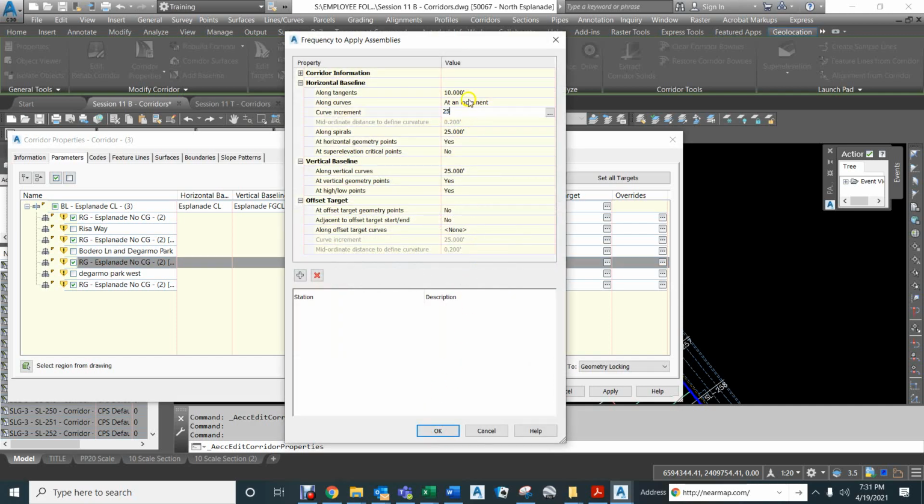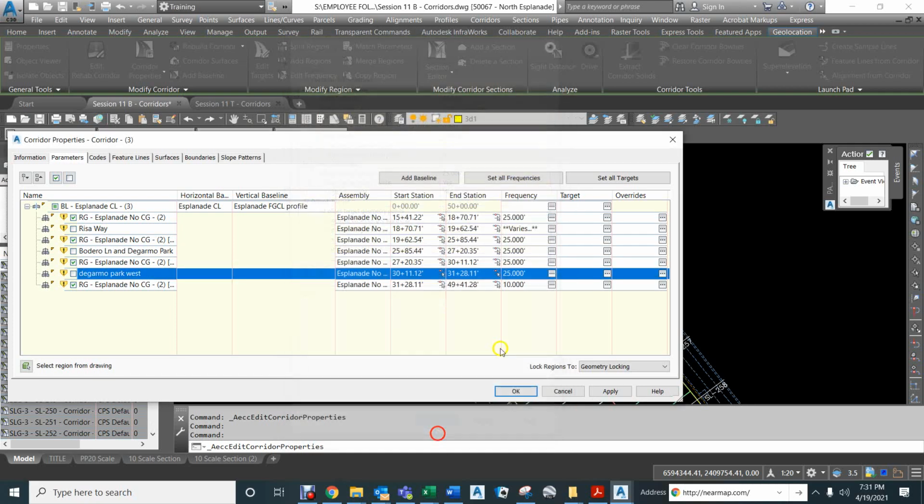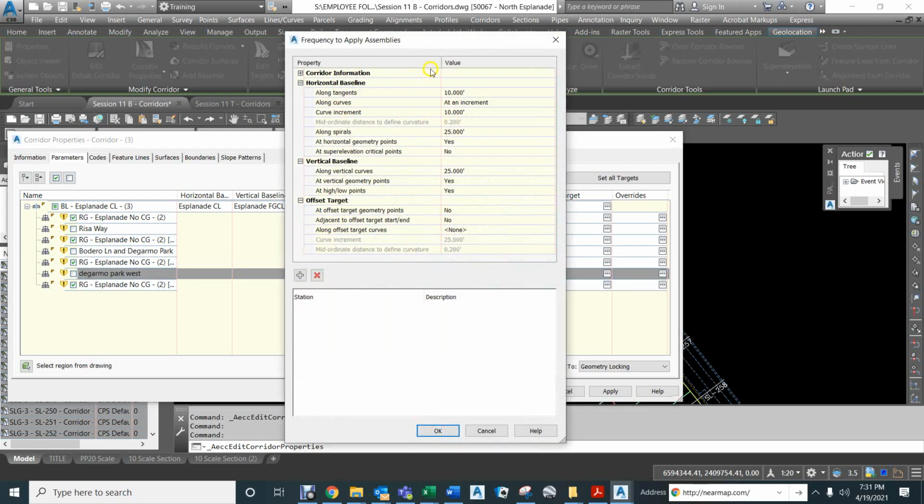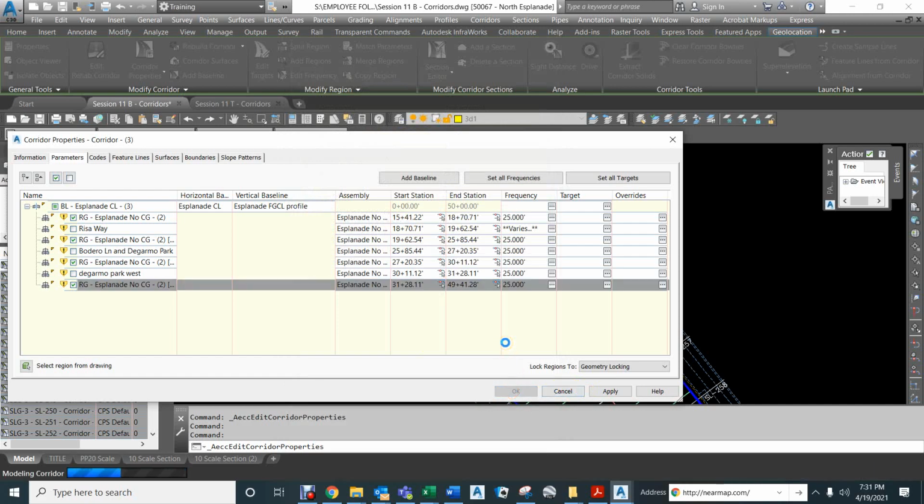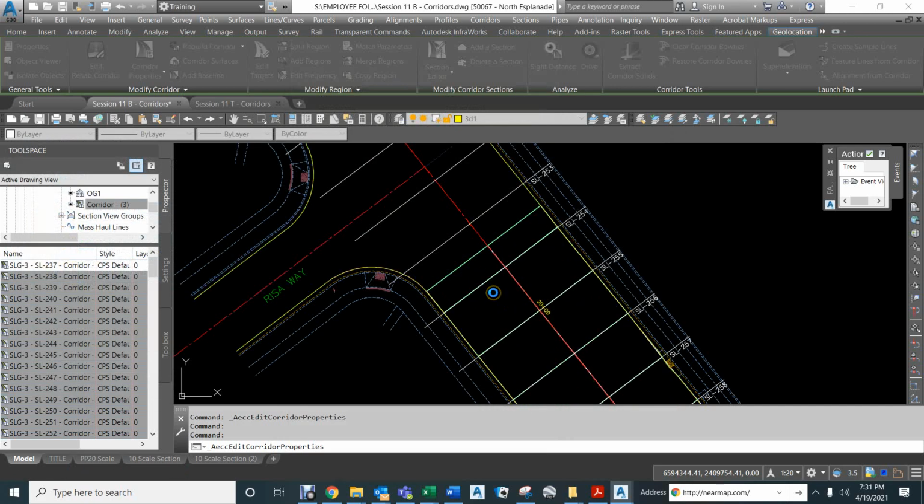When I get done here, you're going to see some areas that need attention, and I'll show you how to fix those. So we'll turn these each to 25. And then this is going to run the corridor much faster, and it'll be much cleaner. It'll be very fast.